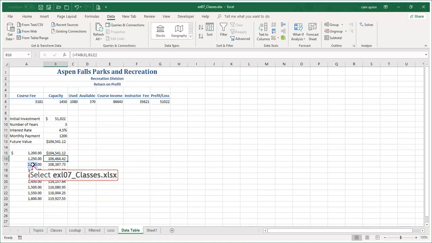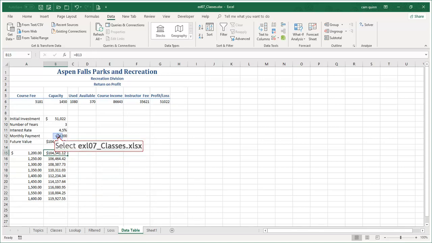So again, this is the same as simply going up here and changing that to 1,250. Right, there's my 106, and so on. So all a data table allows you to do is to do a number of different calculations. I could have done exactly the same thing by simply going into 1,250, writing down the result. Go to 1,300, write down the result.